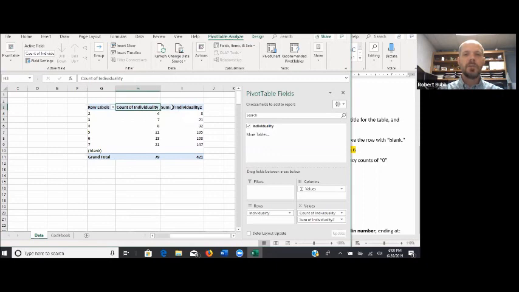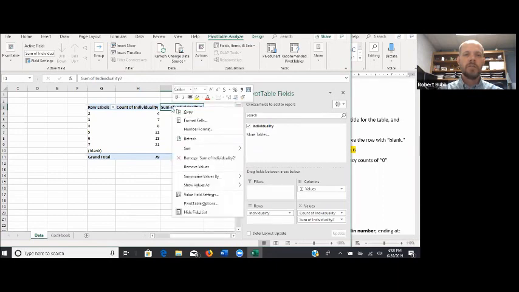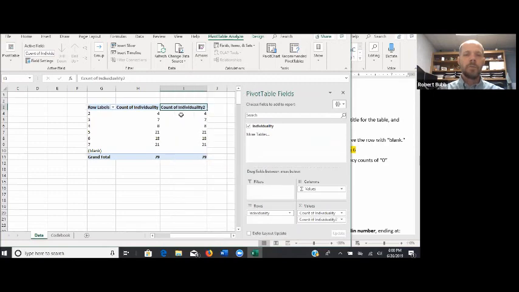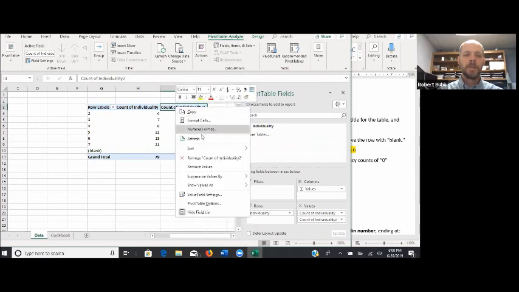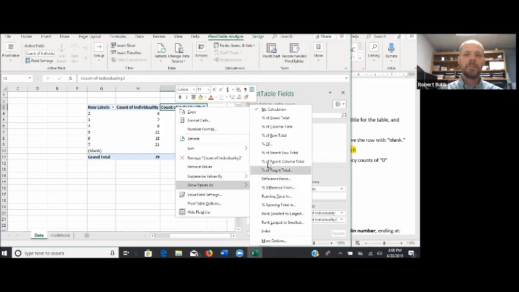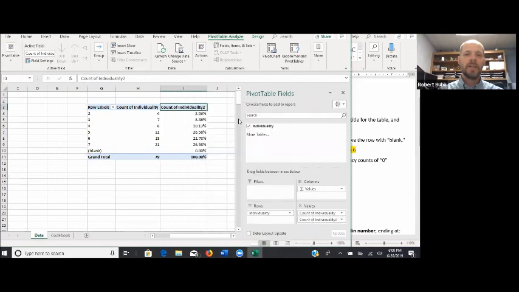Now, if your second column doesn't automatically do that as well, sometimes it will, then you want to make sure that you change it to count also. So here we have sum of individuality or sum of our variable. We want to change that so it's summarized by count. Okay, so once we have it in a count, we can then show values as the % of grand total, and that's going to be our frequency % column.